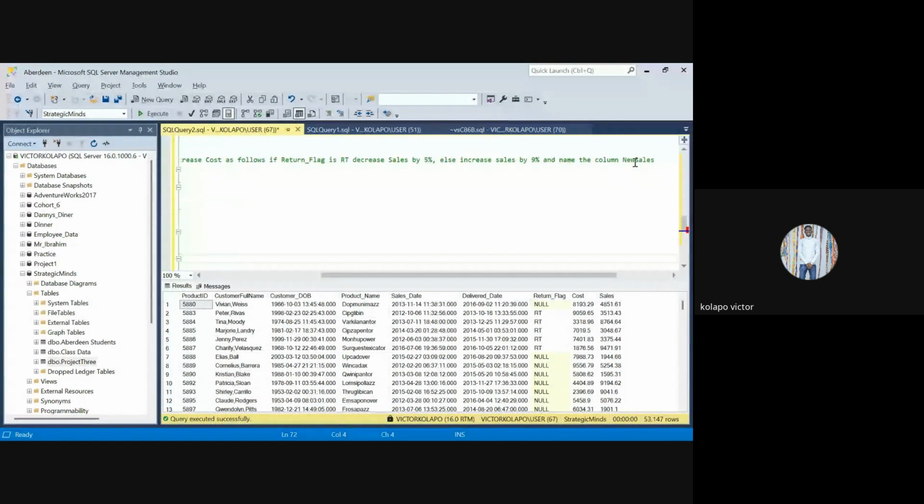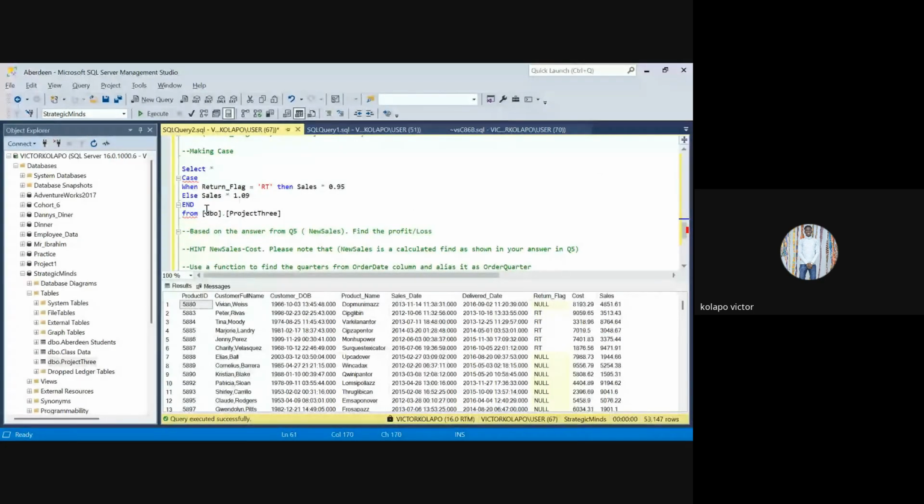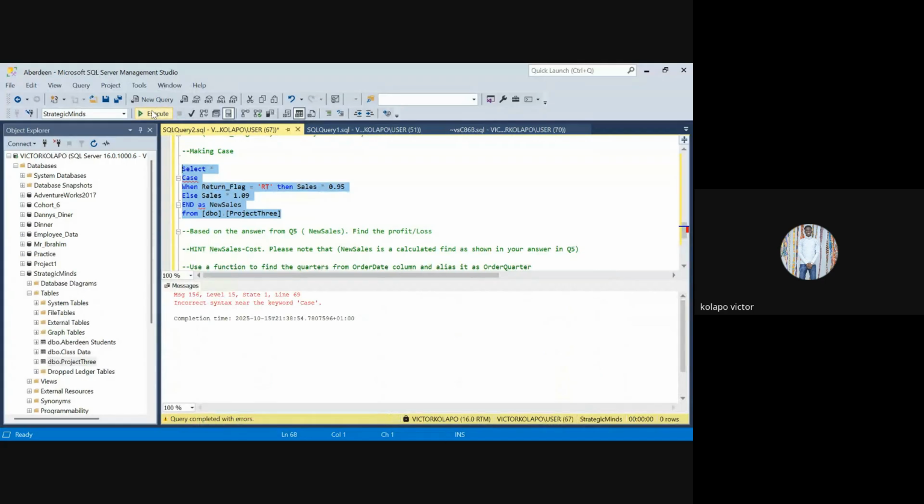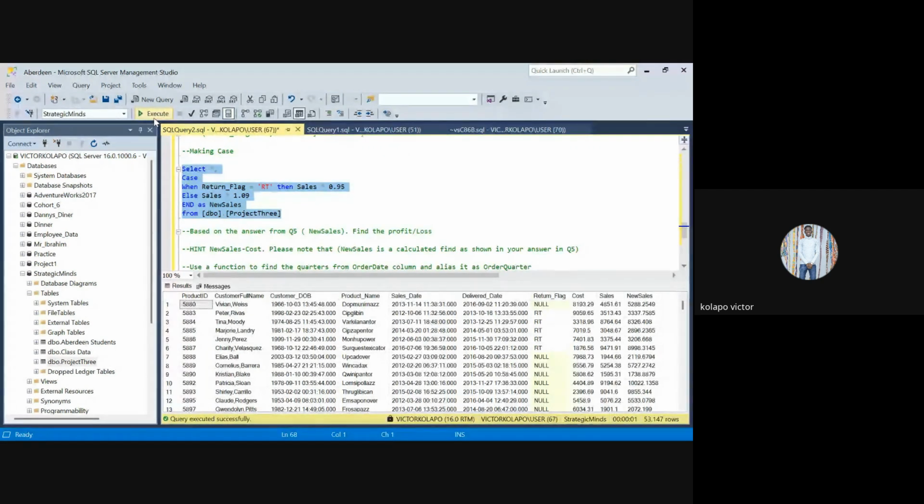And name the column as new sales. So I want to put new sales over here. Why am I having this on the line? Let me see the error. This should not give us any error. Incorrect syntax near the word case. Okay, let me see. Okay, so I need to split with a comma. Yeah, and that solves it.